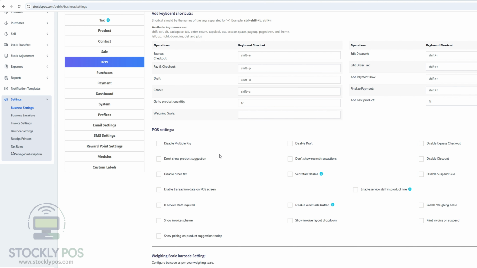For example, this first one, multiple pay. This refers to allowing customers to pay with 2 or more methods of payment for one order, such as part cash and part card. You can disable this if not needed. From here, you can disable discounts at checkout or enable the use of a weighing scale. Just look at each option and decide. A separate video will be done on the weighing scale setup.